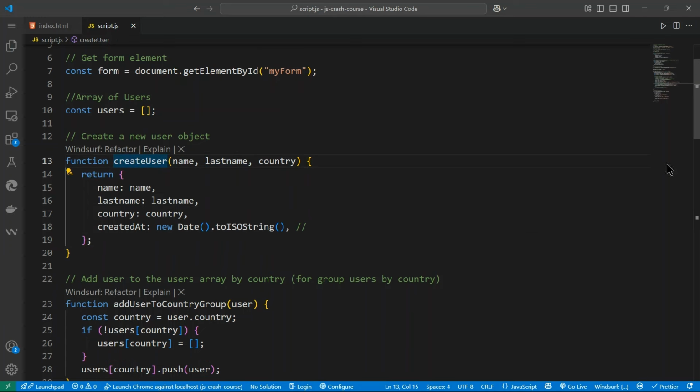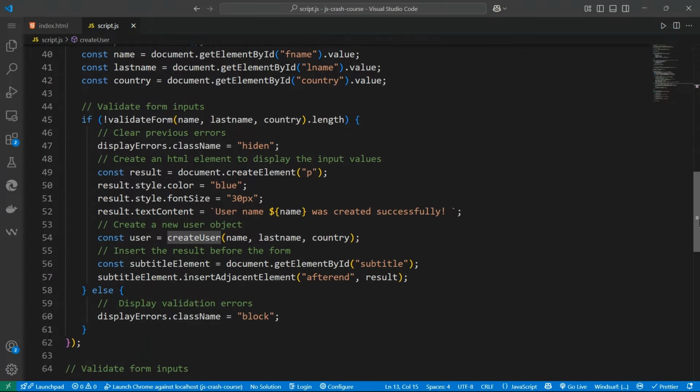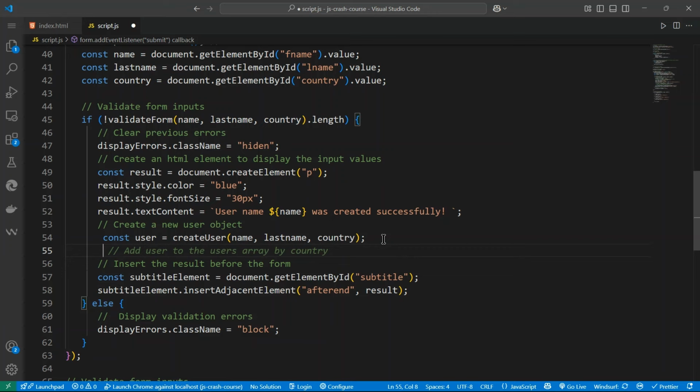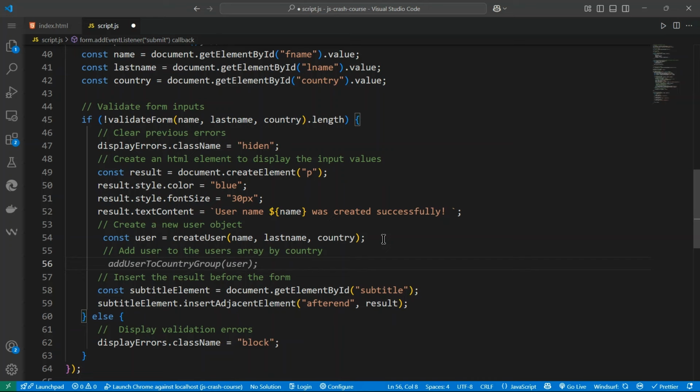So we call the function, which returns an object. Down here at the bottom, we invoke that function to create a user. We pass it name, last name, and country, and we assign the result to a variable called user. Then we want to push it, add it to users. For now, instead of doing add user by country, I can just do users dot push new user.